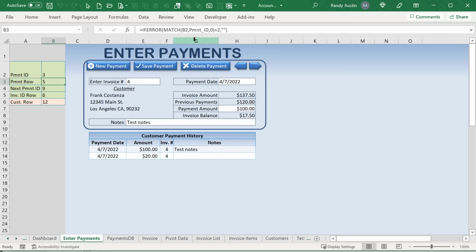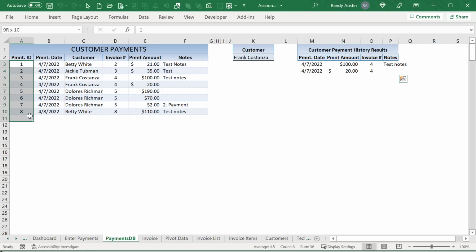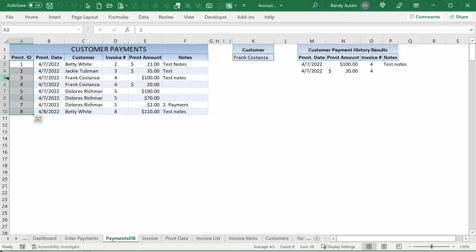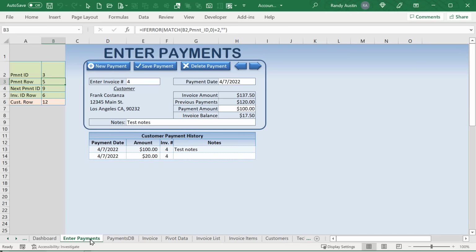So we're going to use the match based on the named range called payment IDs. This is a dynamic named range based on all the payment IDs here. So I want to know what row is associated. Making sure that if I see payment ID 3, I want to use the match, and I want to know that that is on row 5. That's very important.